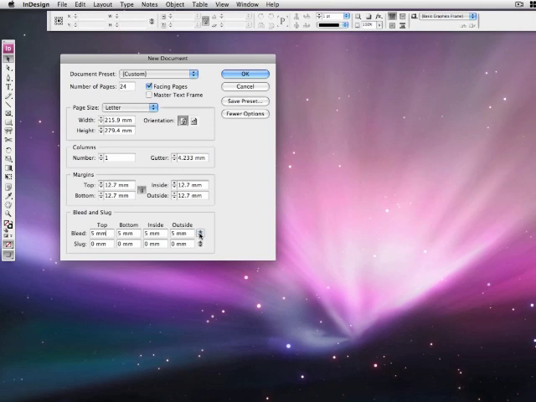And if we make sure this little icon is ticked all round, you can see that it makes sure that it's 5mm all the way around for us. It just fills those in for us.